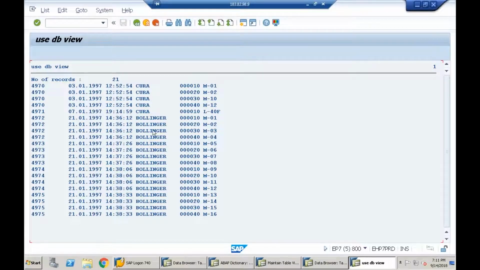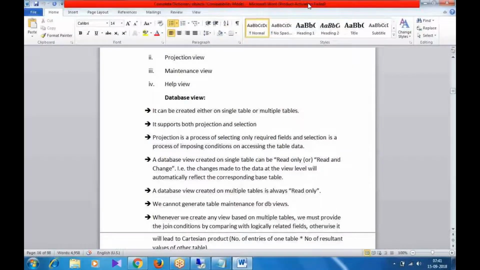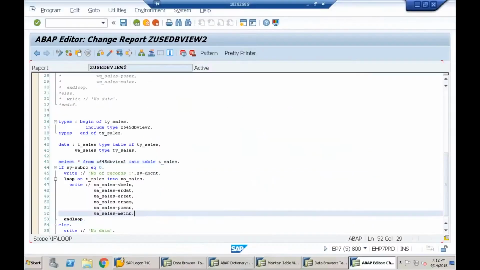Here also I got number of records is what? 21 only. So what is the meaning? Database view created on multiple tables always uses what? Inner join. So we got the number of records here. Okay, we got the required number of records. Hope it's clear to everyone.